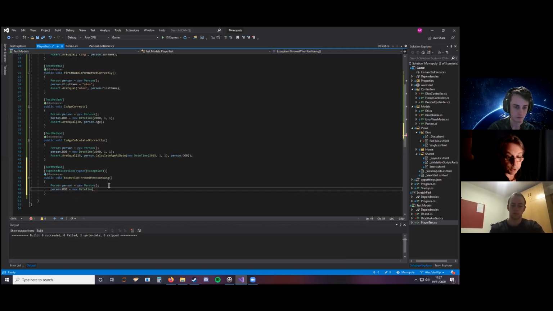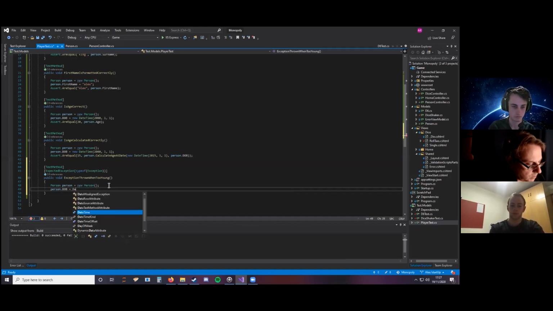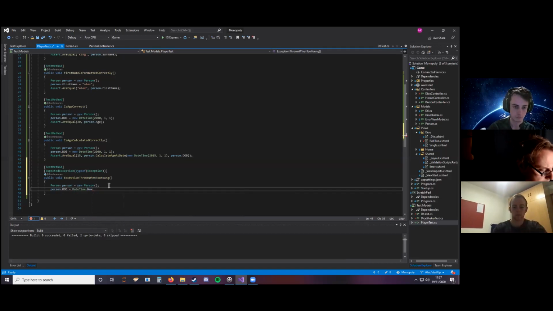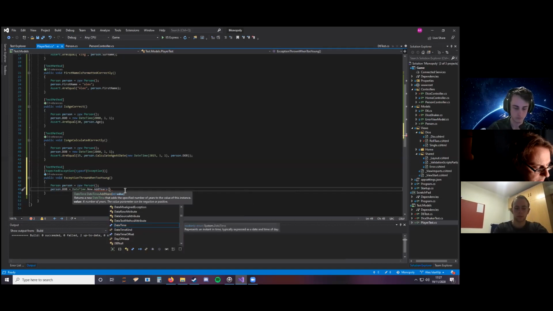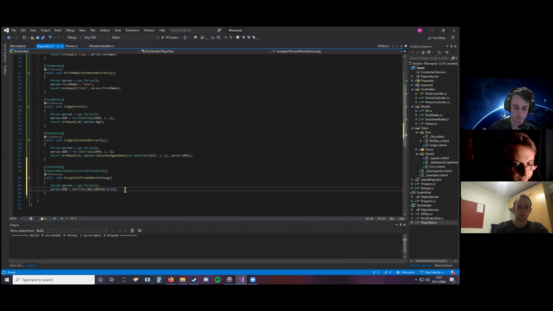Okay, so here's another little trick for you. Set this to datetime.now. Instead of new date time, just put person.dob equals datetime.now. And we don't want them to be 0 years old, we want them to be 1. So let's put dot, add years, -1. Whatever today's date is, subtract a year from it, and that's their date of birth.